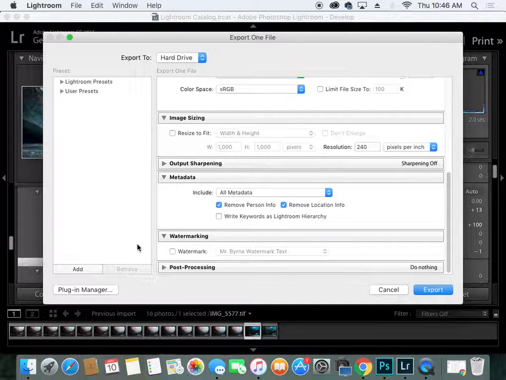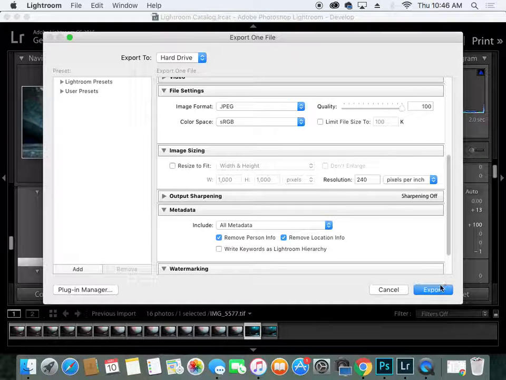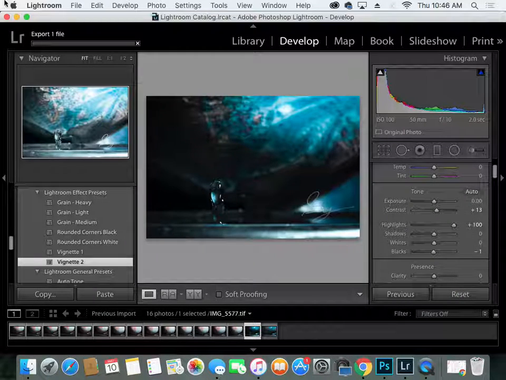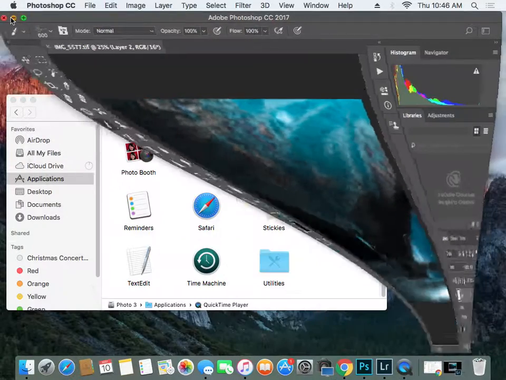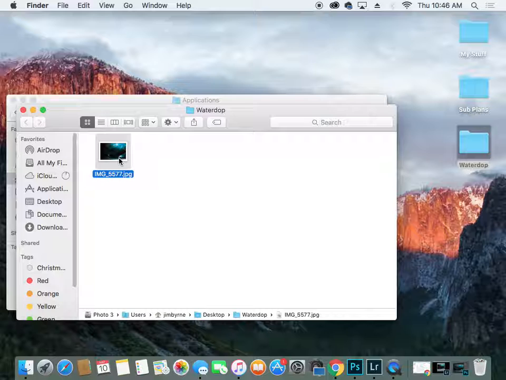You can add watermarks, which is great. So if you want to export out 1,000 photographs, you can add your watermark to all of those photographs through this automated process. It makes it really easy. For the quality, we're just going to do 100 and click export. Now we go into our folder. On the desktop we now have a folder called Water Drop, and in that folder is our image.